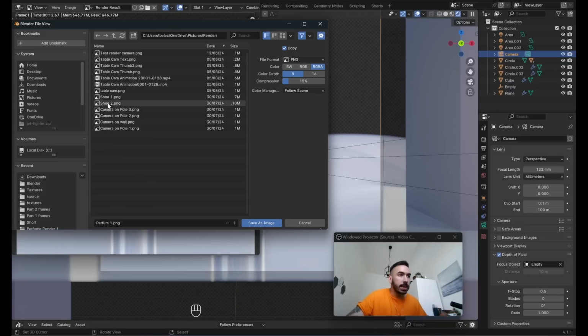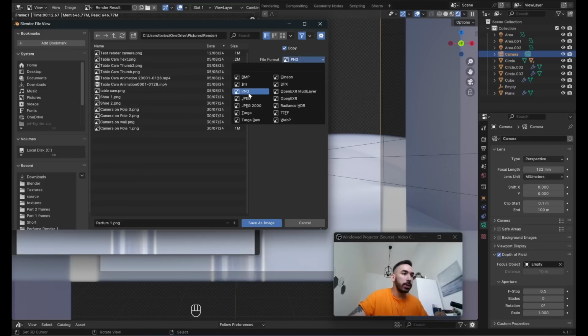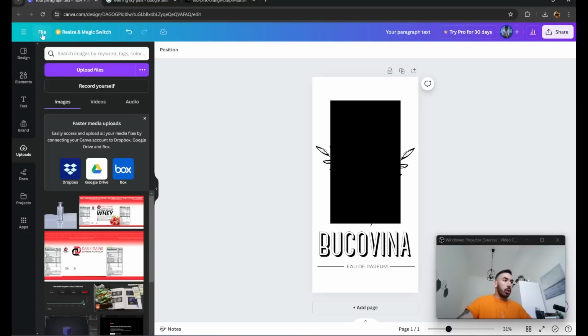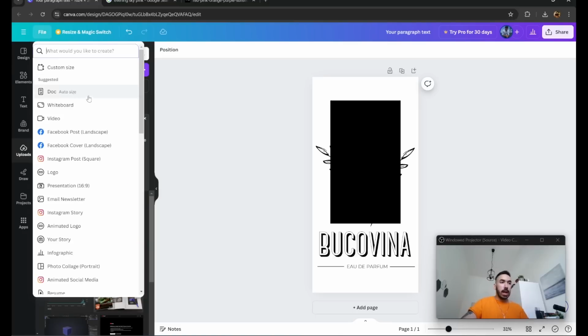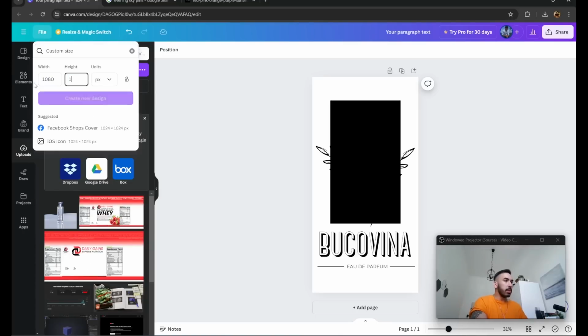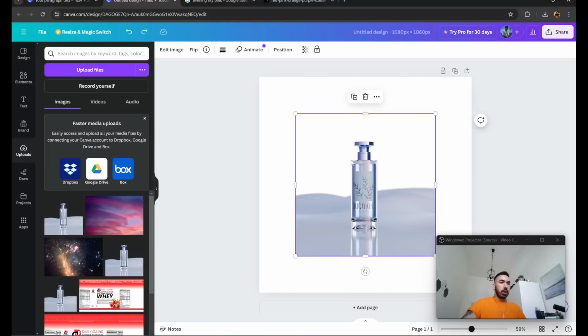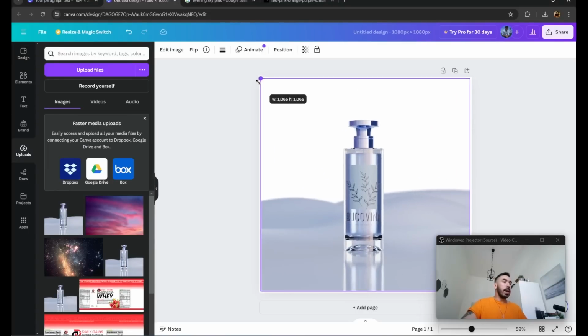Save as. When you save this, make sure to set the file format to PNG and make sure to set color to RGBA to include alpha so you can have a transparent background so we can add a custom background. Save as image. Now we're going to go back to Canva, go to file, create a new design, custom size, give me 1080 by 1080 because that's the resolution of the image that I just rendered. Create a new design, drag and drop this image into your scene, click on the image, hold down alt and make sure to align this with the canvas.